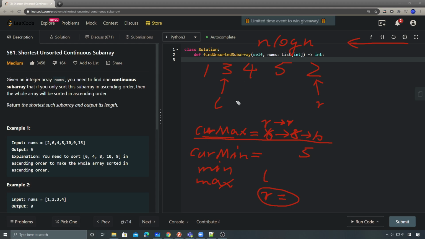But how can we do it? Like I said, we also need to maintain a current minimum from right to left, from the end to the beginning, which means we're always trying to maintain the decreasing order. Whenever we see a number which is greater than the current minimum, we know that we need to update this left.